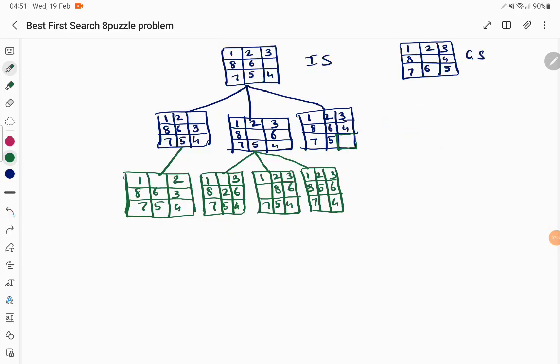I'm going to make a swap only with 5. When I make a swap with 5, my tile will look like this. With only one child, I'm swapping 5 and this empty cell. So the remaining node is 1, 2, 3, 8, 6, 4. All done. I'll stop the tree construction here. The next step is to find the heuristic function.